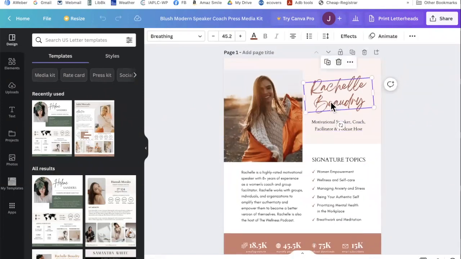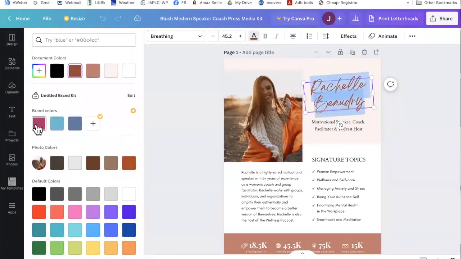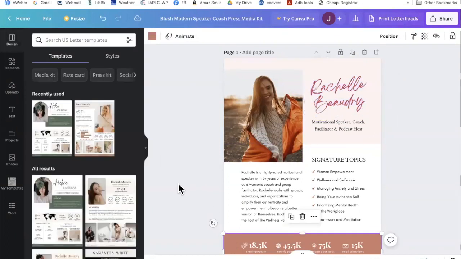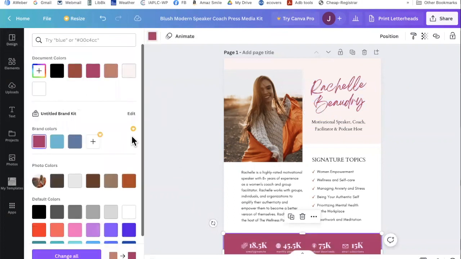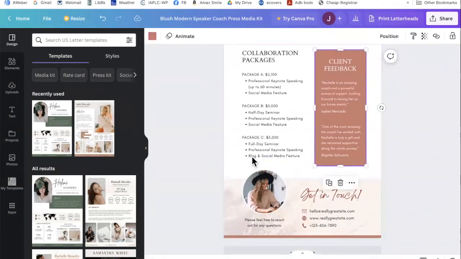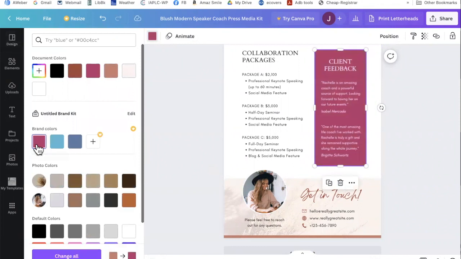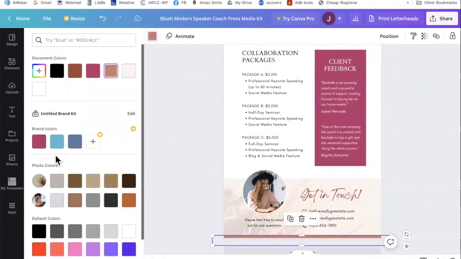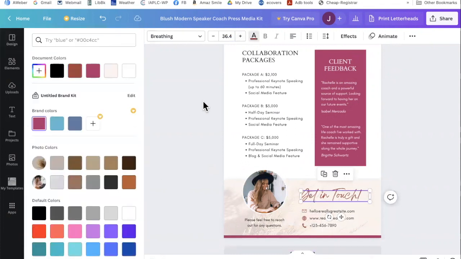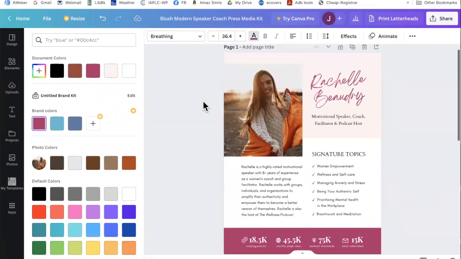So you can change the fonts if you want to, and even the colors. So the first thing I want to do is change to my branding colors. So you can have 3 branding colors for your free account. We'll make this one that color also. And just in case I'm using the second page, I'll go ahead and brand the colors right now.